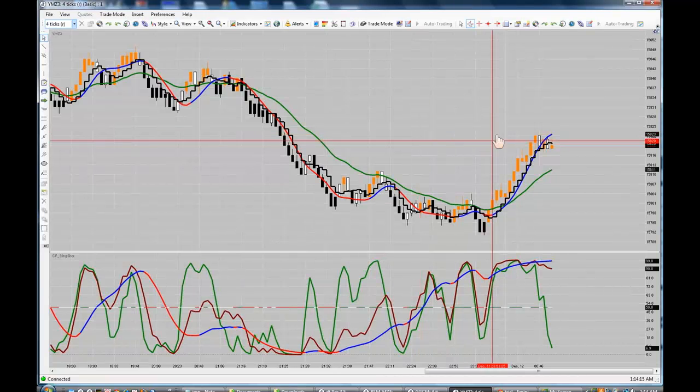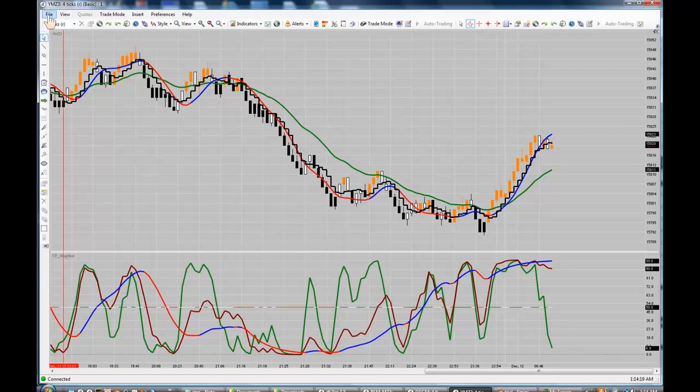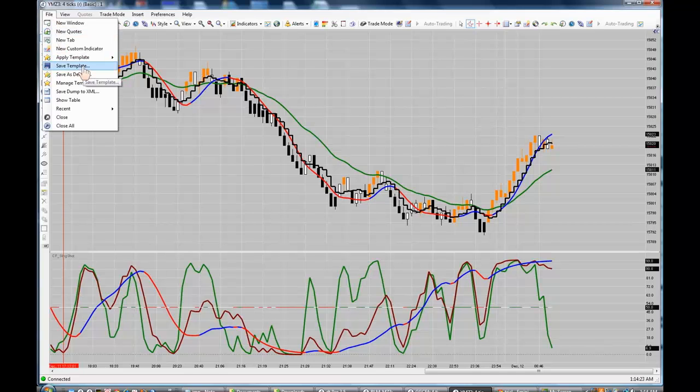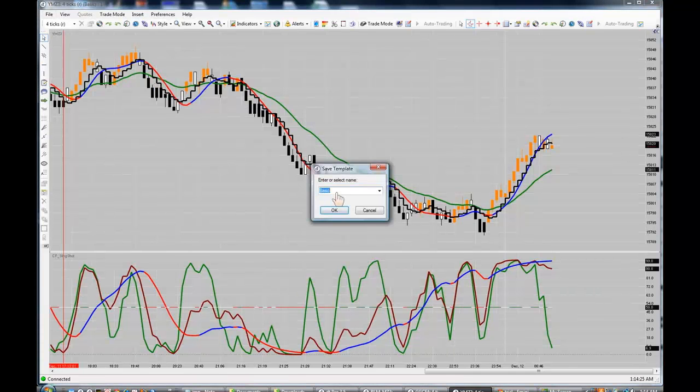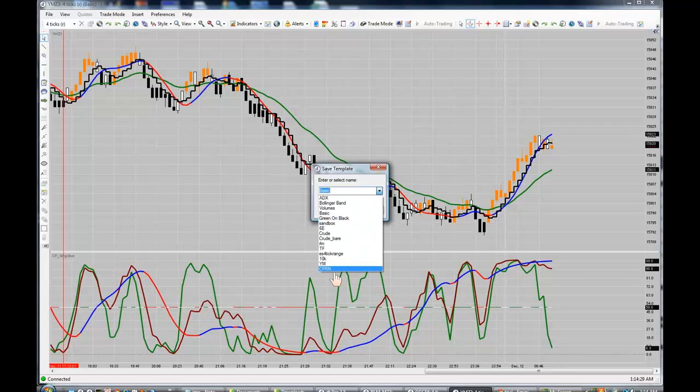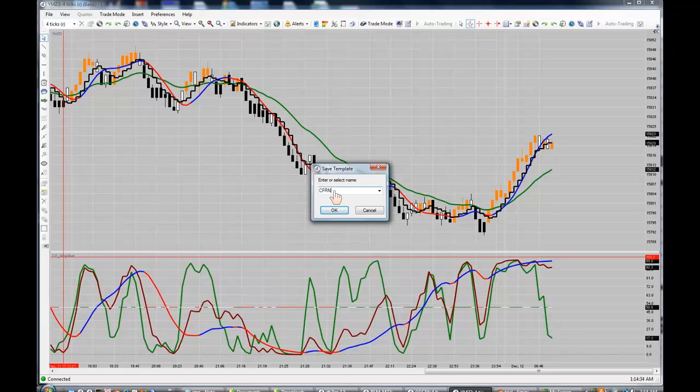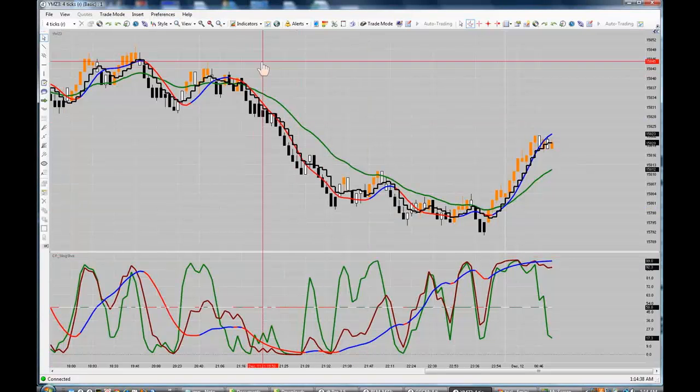Okay, now that chart is made. Now, let's say you want to save the template. You want to make another chart just like it, but you don't want to go through all those steps. You go to File, Save Template. Now, I've already saved the template. It's going to give you something called Basic by default, probably. But I've already saved one called CFRN in here. So you would save it as CFRN. Okay, I've already done it. You would click OK. I'm going to click Cancel right here.